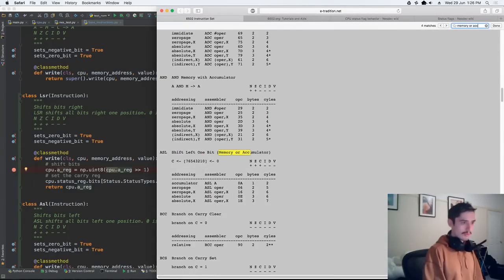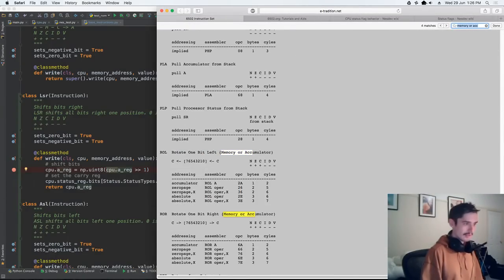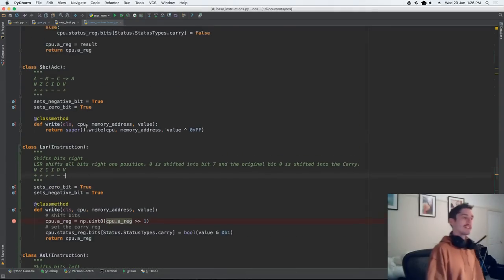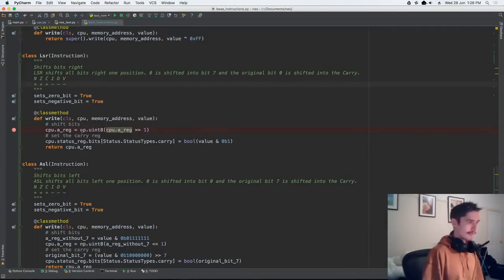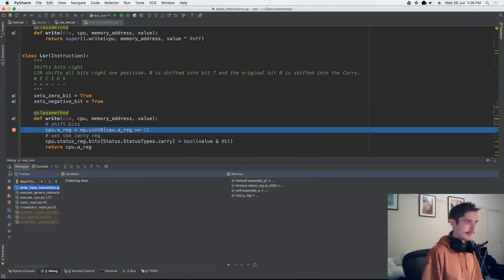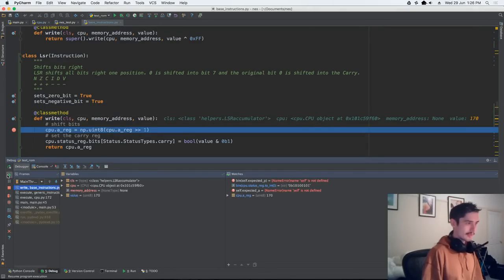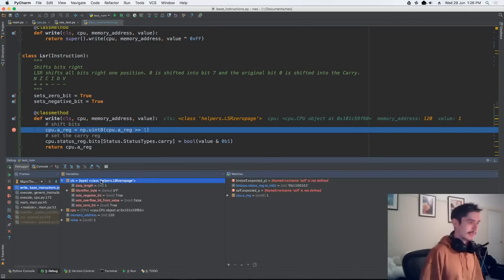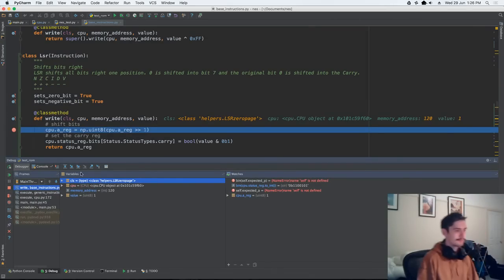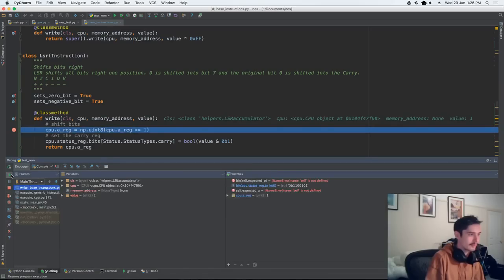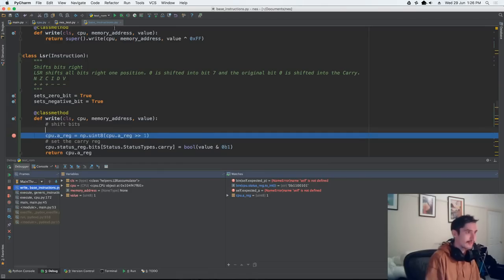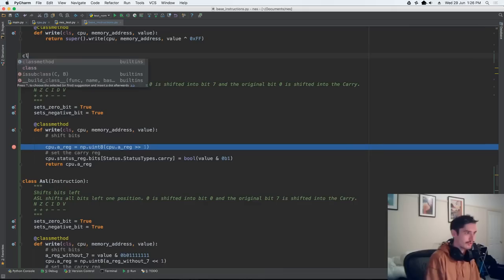Memory or accumulator. ASL, LSR, ROL. Alright, so all of these need to be able to either affect memory or accumulator. Okay. So when we get to our first LSR, it's an accumulator, and now it's a 0 page. Alright. So memory address is 120. What is it when it equals none? Okay. Let's just be dodgy here. So let's do a base shift class.